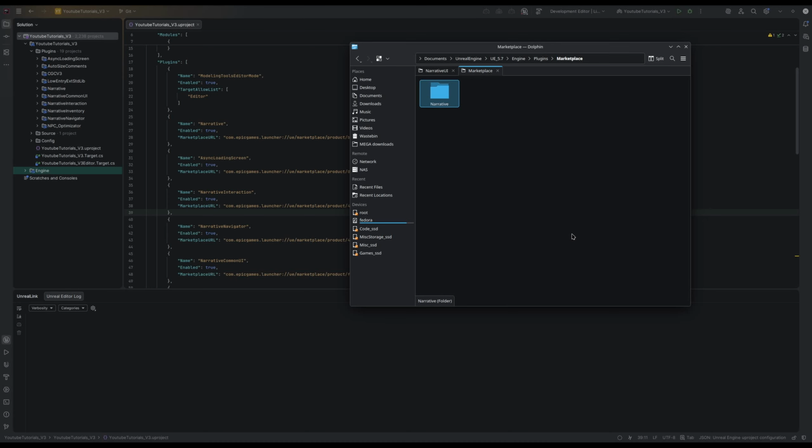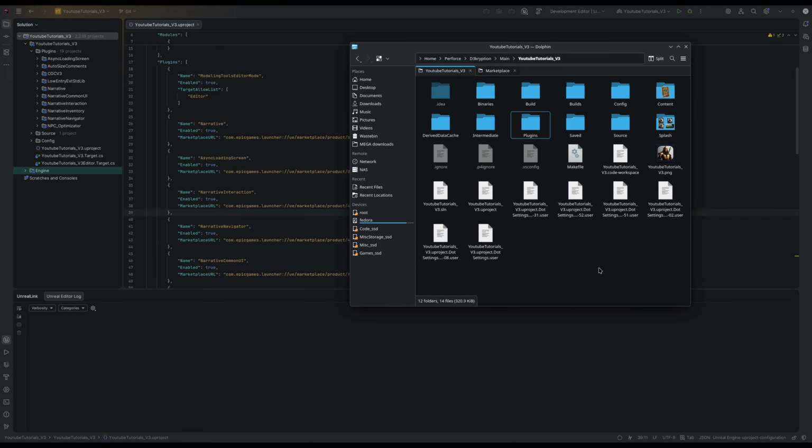If Epic forcefully updates it, you're going to lose all those changes when it's in your engine. That's not good. You also have to remember to send this to every other developer you're working with. So if you've got a team of 1, 2, 10, 20, 50 people, and you add a new plugin in, if it's in your engine folder and they try to run the project, it's going to fail and say you haven't got this plugin installed, which is not great.